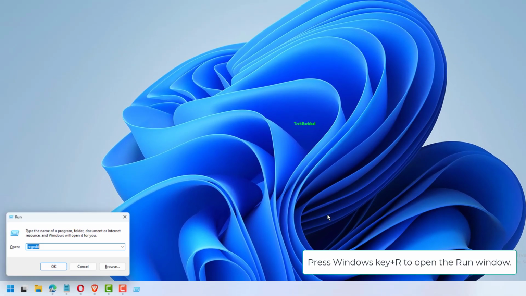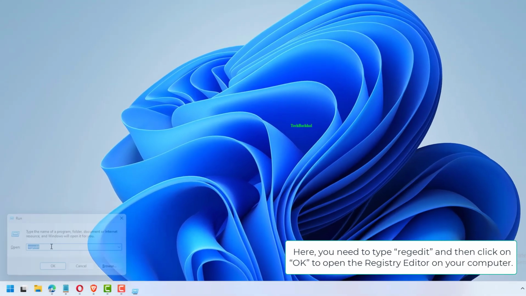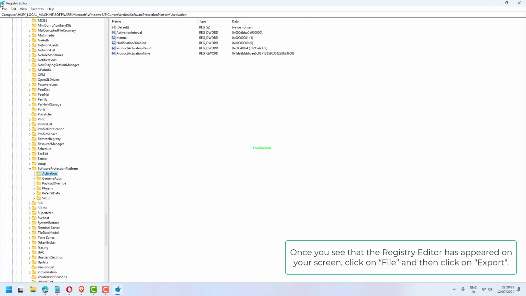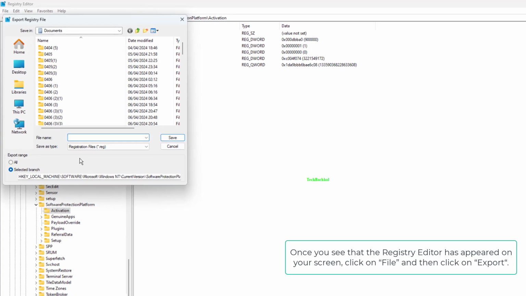Press Windows key plus R to open the Run window. Here, you need to type regedit and then click on OK to open the registry editor on your computer. Once you see that the registry editor has appeared on your screen, click on File and then click on Export.